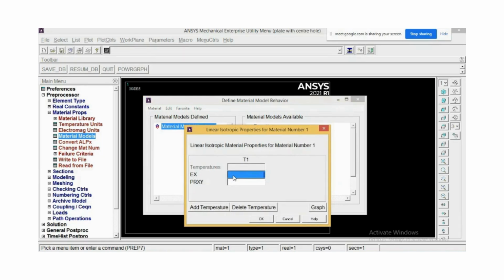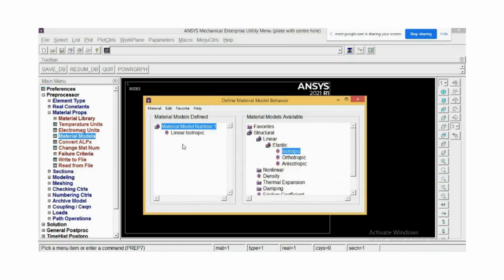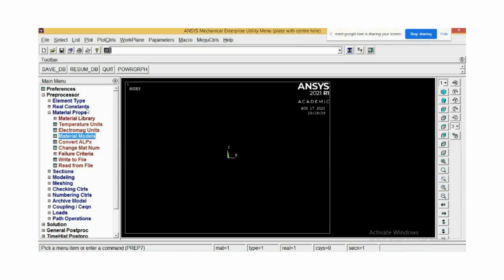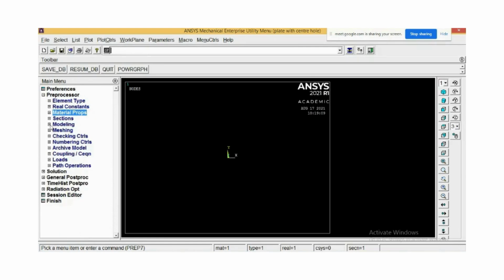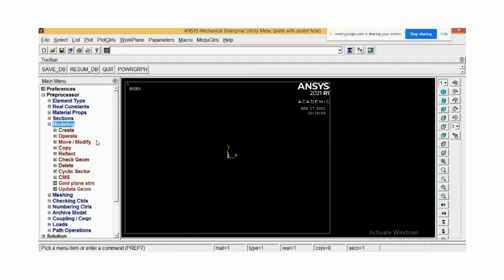So it is only asking for one value of E, that is E stands for Young's modulus. So it is a representation of EX, that is in any direction you can say. That is only one value that will be the same in all directions, and PR is the Poisson's ratio in that plane, XY plane. So it is 0.3. Click on OK. So it will show the material model number 1 is created, which is a linear isotropic material. Then once you have done the material property, you go to the modeling, right?